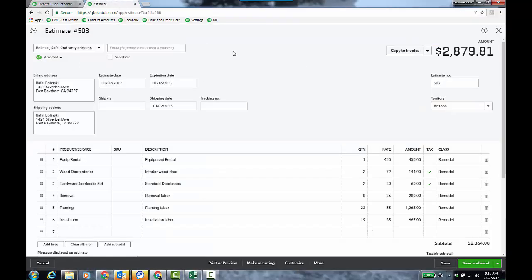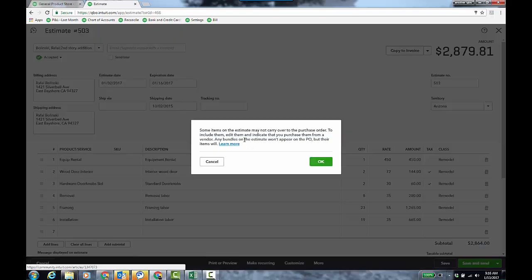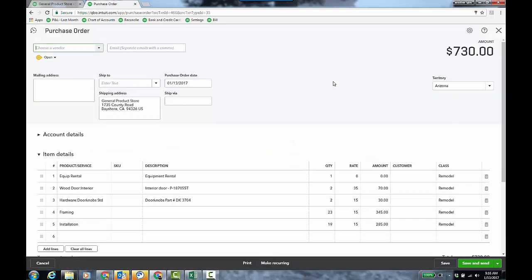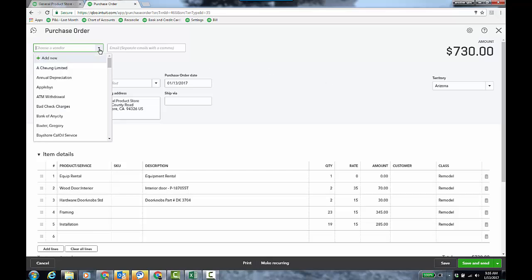And if we go to the other tab, now we're going to copy it to invoice. You just click copy to invoice. Now, if I was going to do a purchase order, I might as well try that first. Copy to purchase order. So some items on the estimate may not carry over to the purchase order. To include them, edit them and indicate that you purchased them from a vendor. So again, you would need to have the two-sided items there. So I'm going to go ahead and click OK. And if they're single-sided, then they're not going to go over to the purchase order. So this would be a purchase order. And then I can choose the vendor and then take it from there.